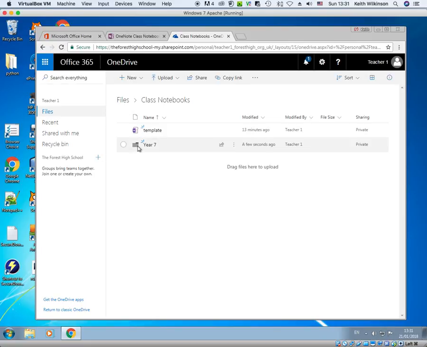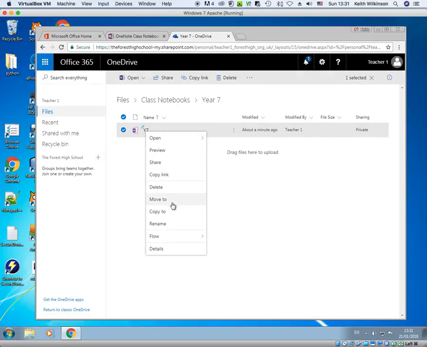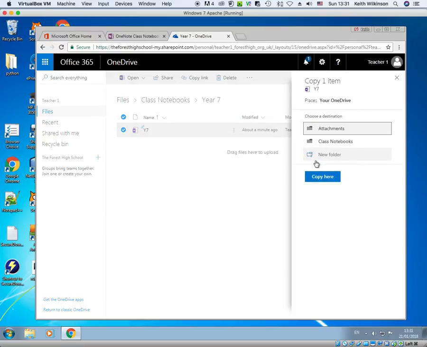But it would be useful as you're setting up your notebooks to have them in the particular areas that you want them. And obviously if you want them back on the front page, all you need to do is either move to or copy to. I'm going to choose copy to this time to put it back on the desktop. And remember, it is a copy, so if you make any changes in the year 7 one in the class notebooks folder, the desktop, it will not be reflected in the year 7 template. How you use that is up to you.